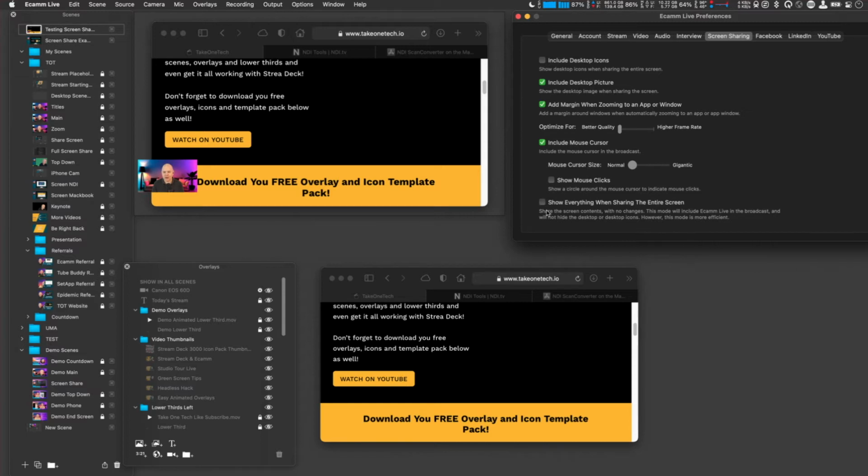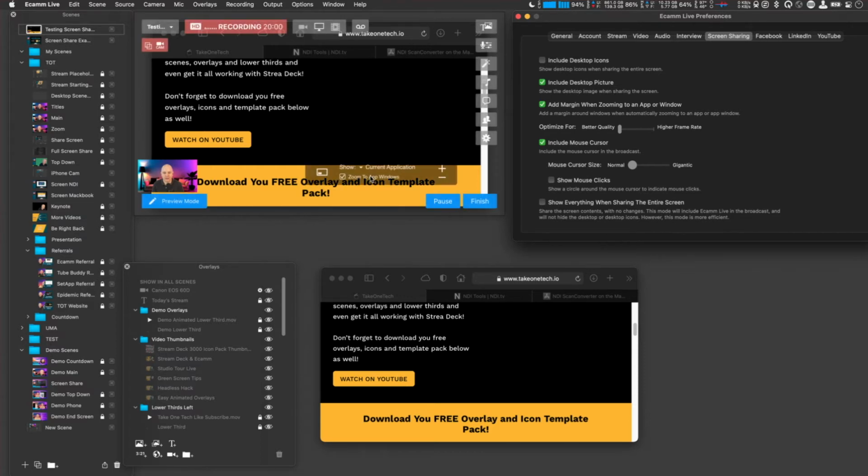The last one in the preferences here is show everything when sharing the entire screen. And that is basically whether to show or hide your Ecamm interface. Because you can imagine if you were on a single screen laptop and you had your Ecamm stuff, but then you were also wanting to demonstrate some things on screen as well, it could get a little bit messy. And so having that toggled off means that when you do a screen sharing of your entire screen, in fact, let me just show you that now.